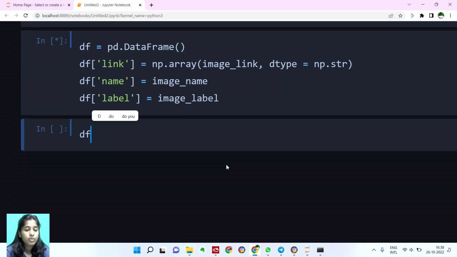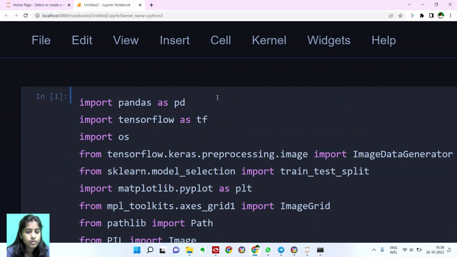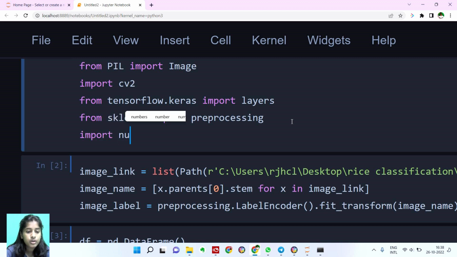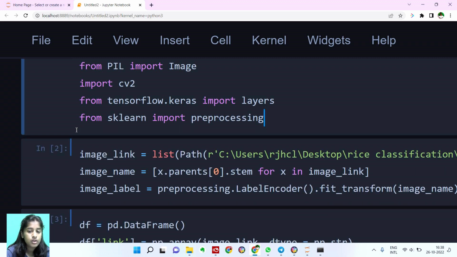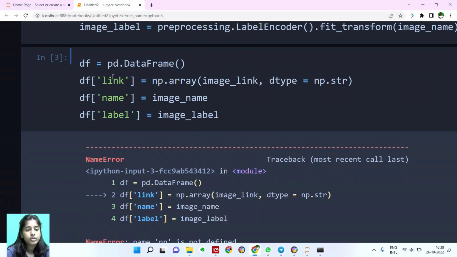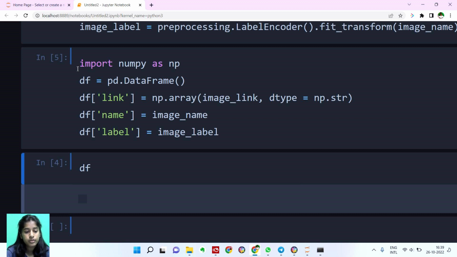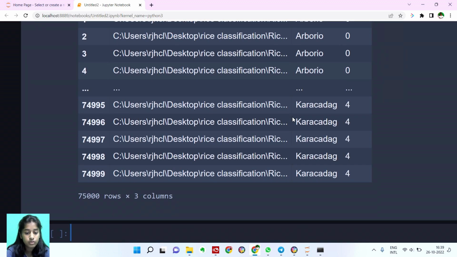Let's see the data set now. Okay, np is not defined. We must not have imported it, so let's just say import numpy as np. Or you know what, rather than running the whole thing again, let's just get it out from here and import it over here. Yeah, now let's see the data frame. Yes, and this is converted to a string, as I told you guys, the name of the rice, and the label for it, which is encoded.